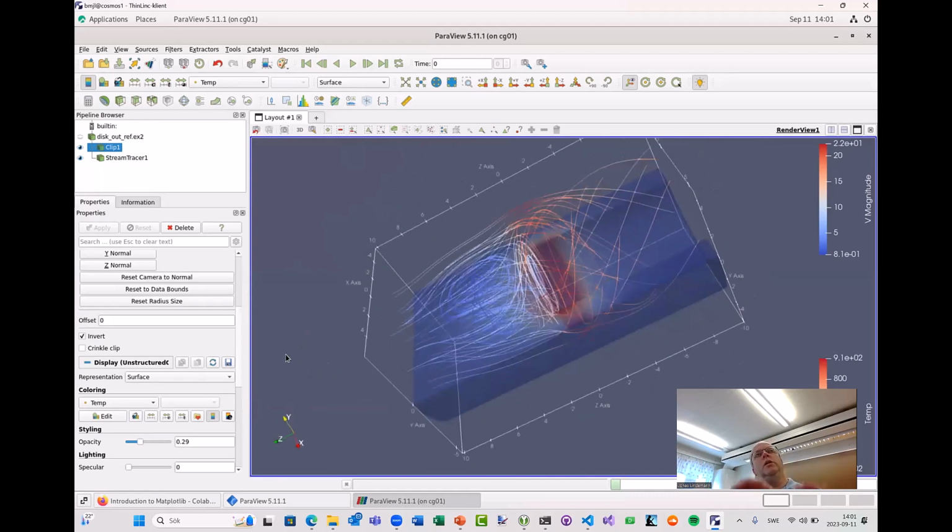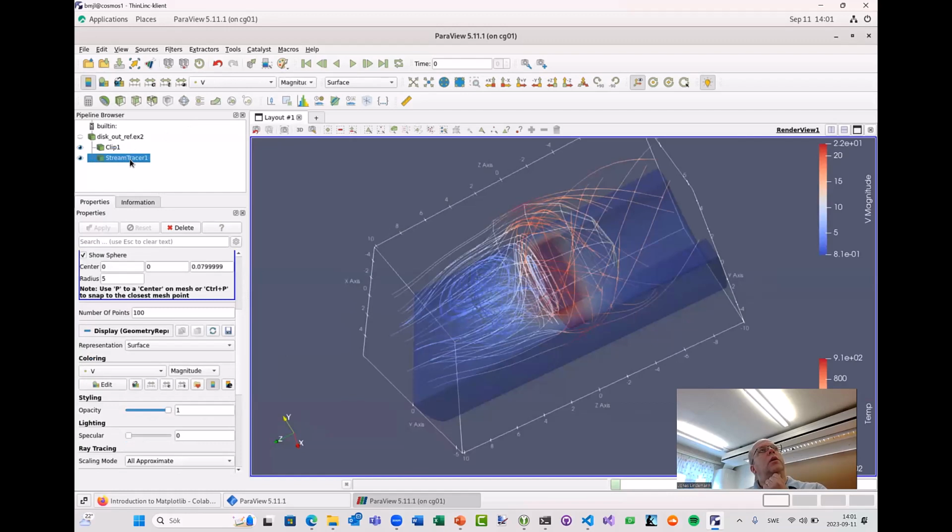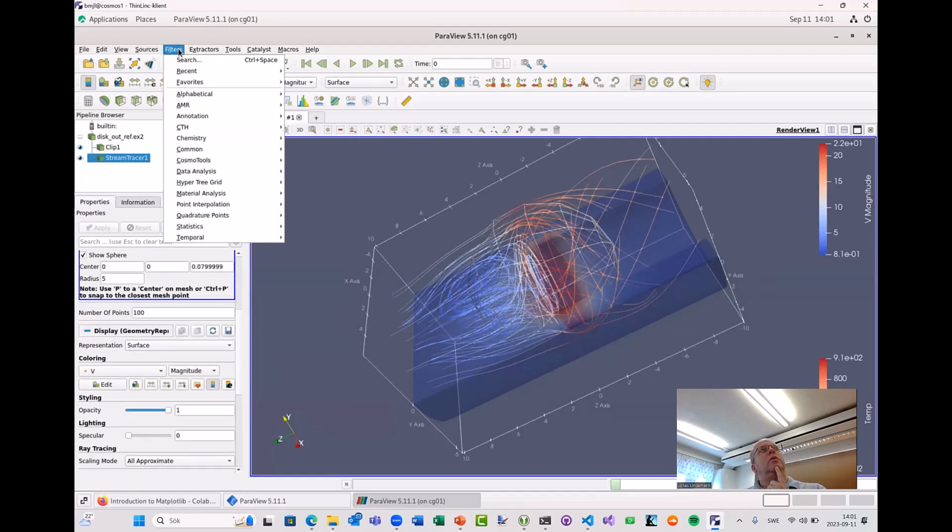What you can do, so these are now drawn with single lines, so just wireframe, really thin lines. But you can let Paraview create a three-dimensional tube around these. So what we can then do is I will check the stream tracer, make sure that it's active. Then I go to filters.